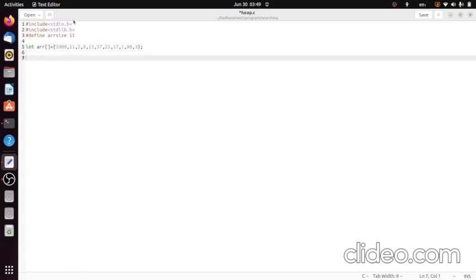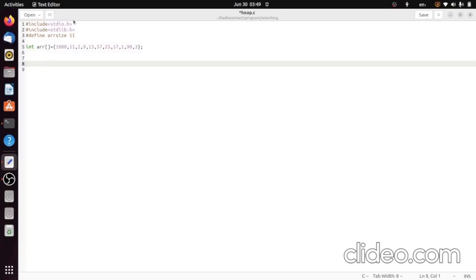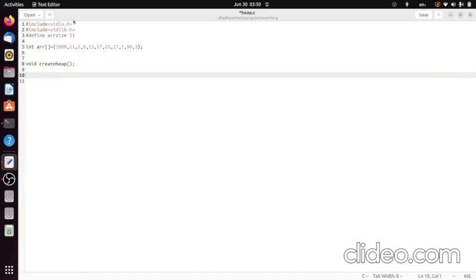Next, I will create the heap, and for that I will use a function called create heap. This function is declared here. Then I'm designing the function create heap. So in this create heap, how to create a heap?